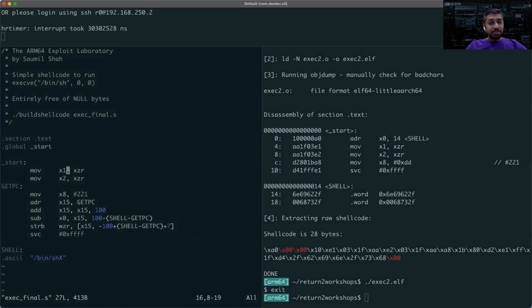I'm going to give you a very brief walkthrough of it. I've changed it up a little bit. You set zero into x1 and x2. You set the syscall in x8. But I have a label over here called getPC. This is like an old x86 shellcoding trick. If you want to get the value of the program counter in a register, you do a call to the end of your shellcode and then a jump back and then copy it from the stack pointer. Here I'm doing something quite interesting.